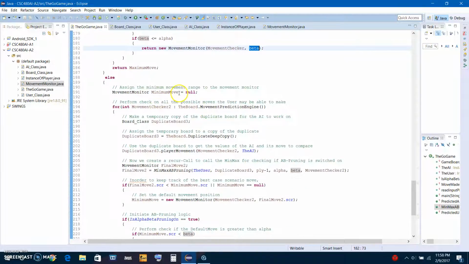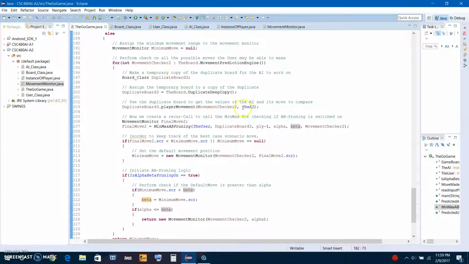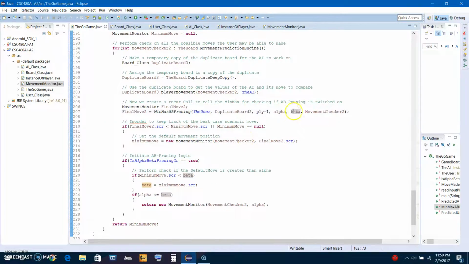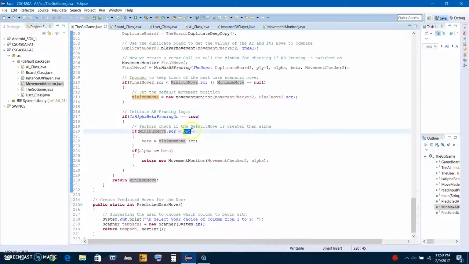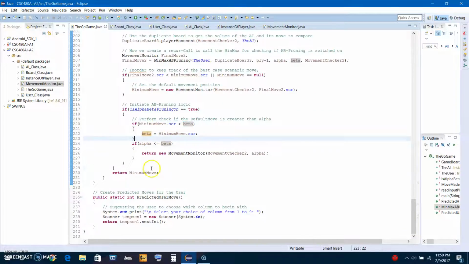The opposite goes for the minimum, where the beta is chosen and the depth is decreased by one, because it's the minimum. Then the final move is compared with the minimum move, and if it's lesser, the minimum move takes the final move score. And then the beta is compared with the minimum. If it's greater, then the beta takes it, and the minimum move is done.